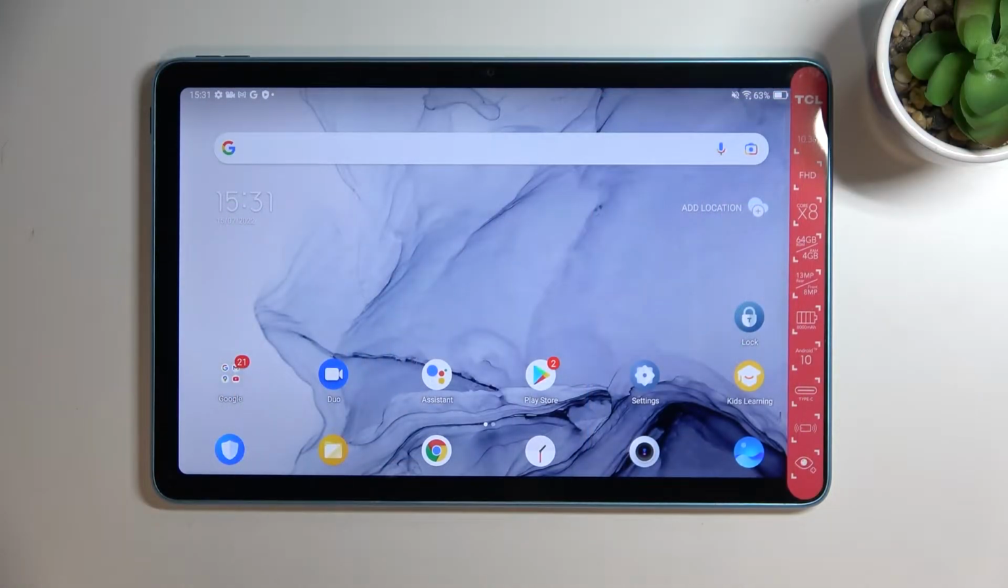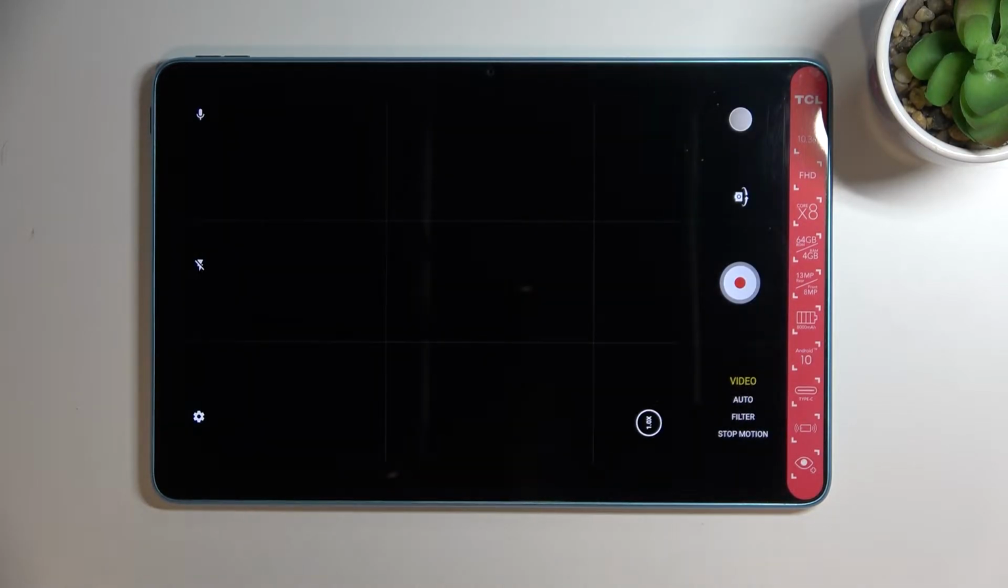Everyone, in front of me I've got TCL 10 TabMax, and let me share with you how to reset camera settings on this device. So first of all, let's open the camera app, and here it doesn't really matter on which mode we will be. We can be on the video or the auto mode, and then let's enter the settings.